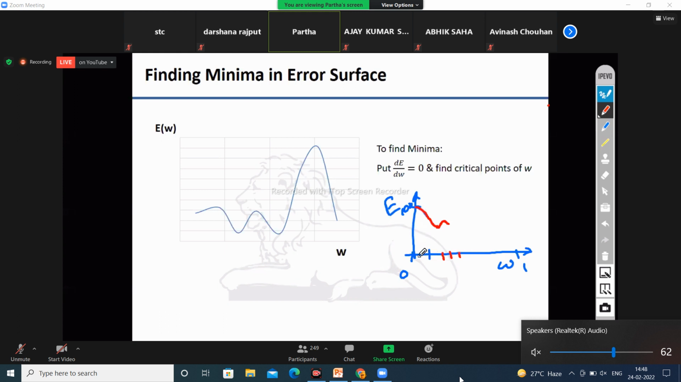I'm saying that if you try different values of weights, then this is the error surface. We see that at 0.0 you will have lots of error, 100, and at 0.5 maybe your error is very low, maybe 10%. And after that the error is going up. So here you see this error surface. This is the error curve.